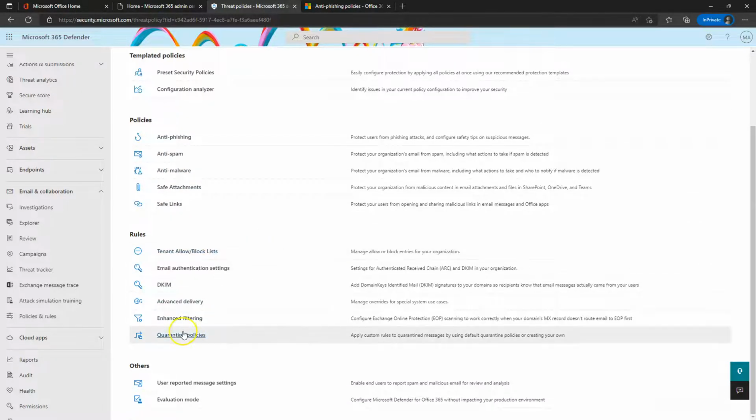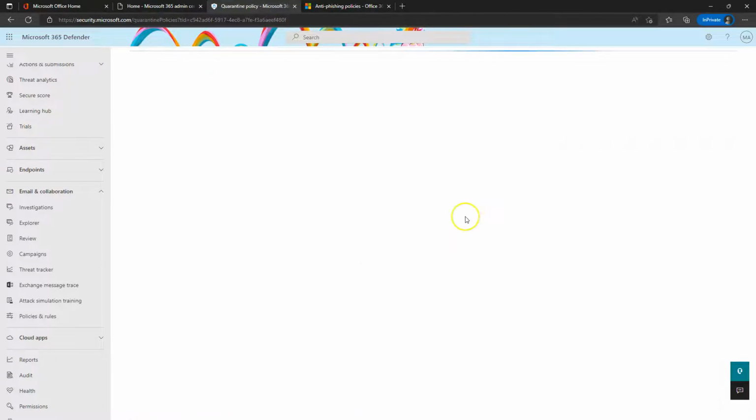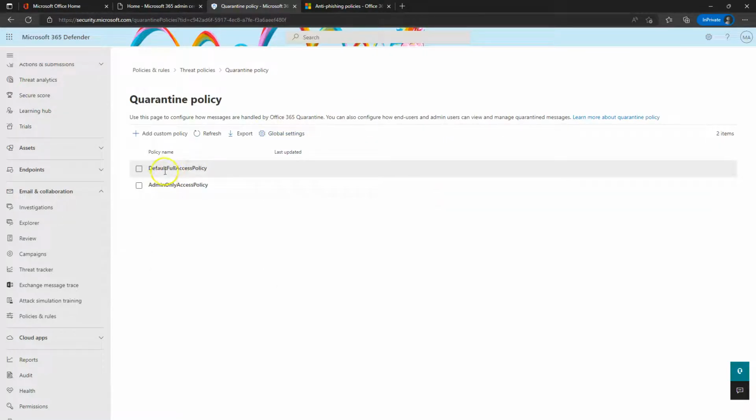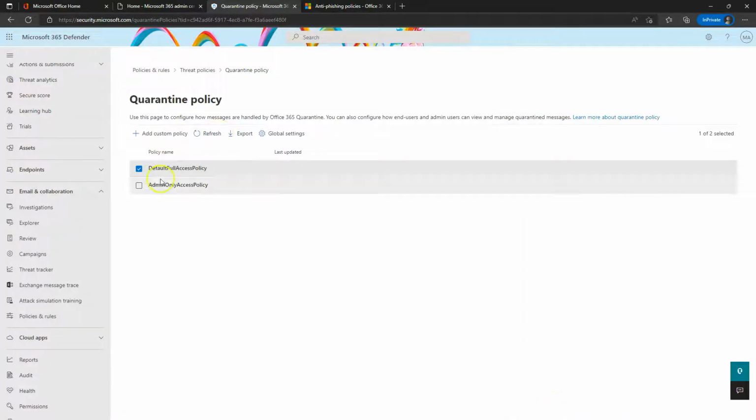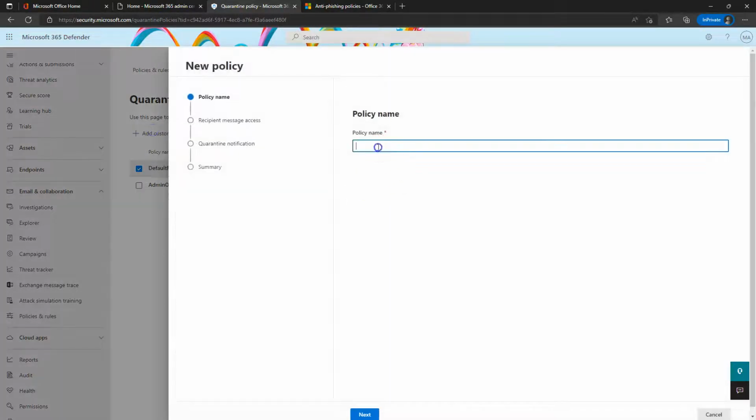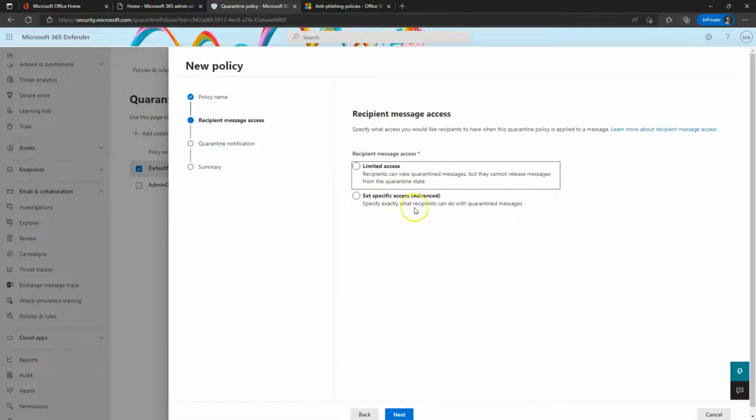Let's jump down here to the quarantine policies. Remember I said I was going to get back to it? Well, we're going to check it out now. So we have two policies here. We have the default full access, and then we have the admin only access. So I can't edit these here, but I'm going to create a policy here just to show you. The big difference between those two policies are what the users can do. So the admin only policy has a limited access.